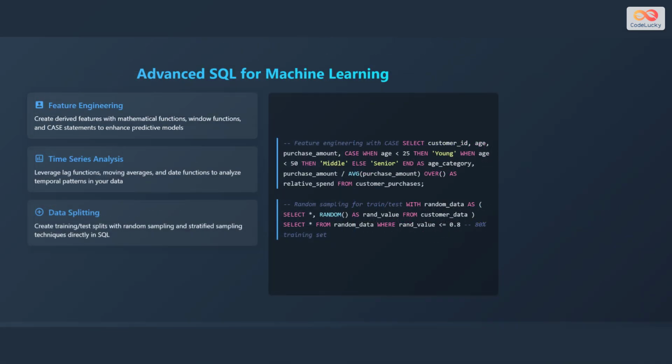SQL can also be used for advanced tasks in machine learning. Feature engineering involves creating derived features using mathematical functions, window functions, and case statements to enhance predictive models. Time series analysis involves leveraging lag functions, moving averages, and date functions to analyze temporal patterns in your data. Data splitting involves creating training and test splits with random sampling and stratified sampling techniques directly in SQL.